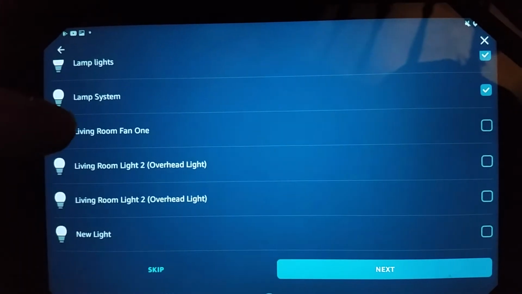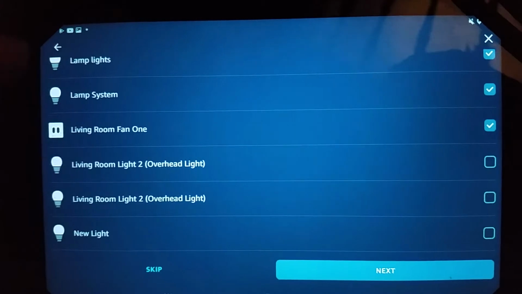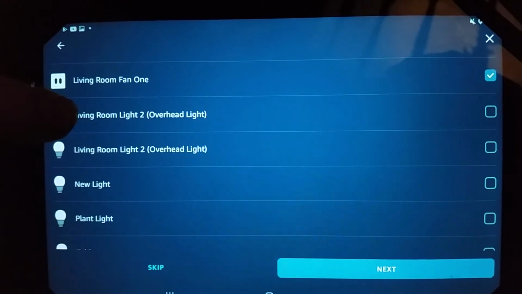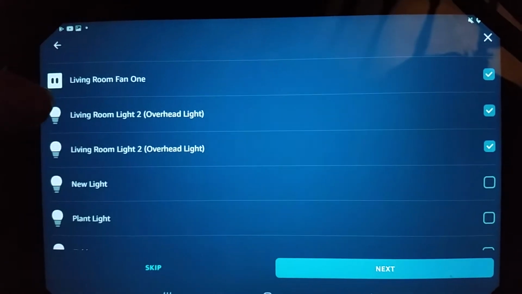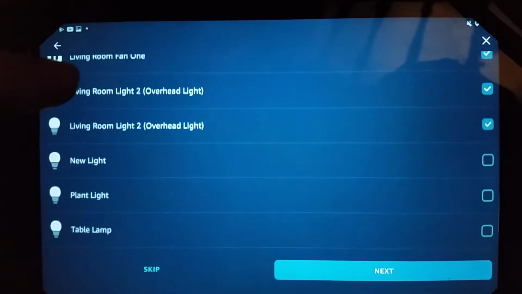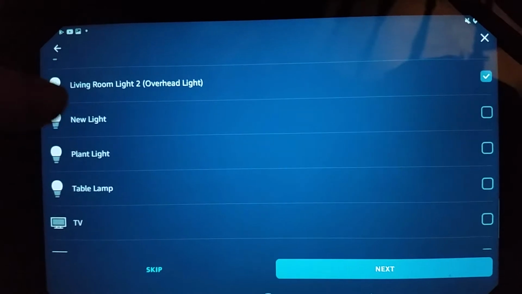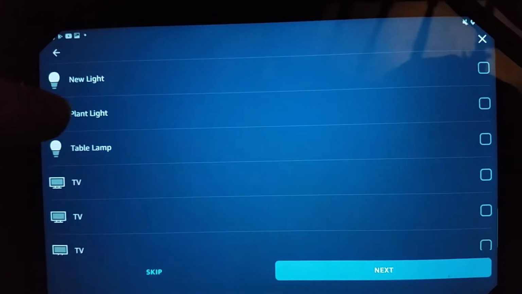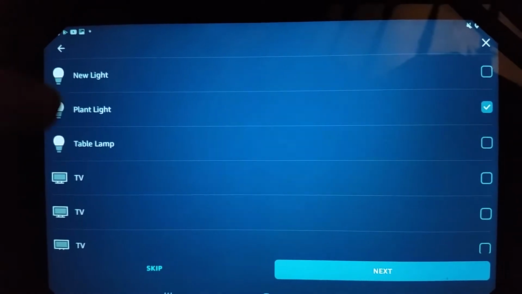And let's look for living room fan one, right there. And you see living room light two, or overhead light. Select that. I don't know why it's on there twice. New light, I have that, but I haven't set it up, so I'm going to wait. I don't know which room I'm going to put that in. The plant light, right there.